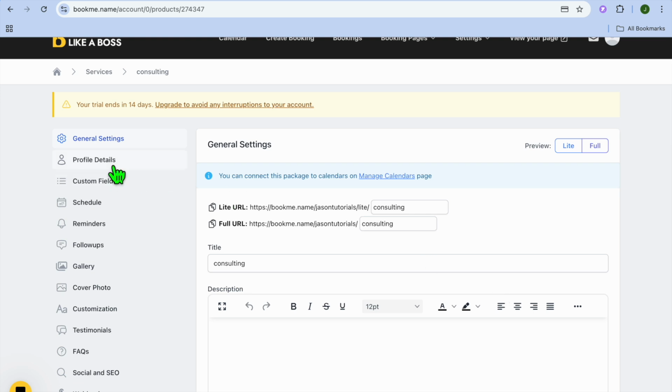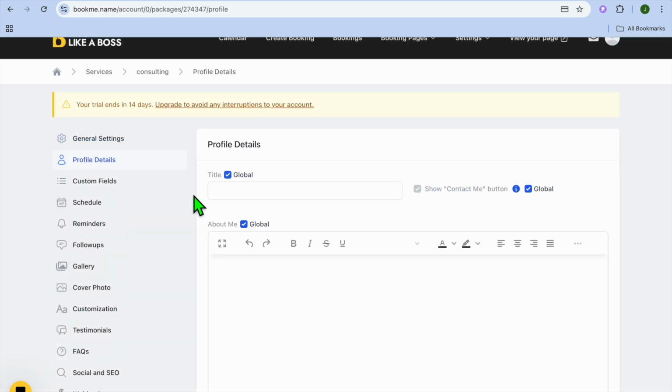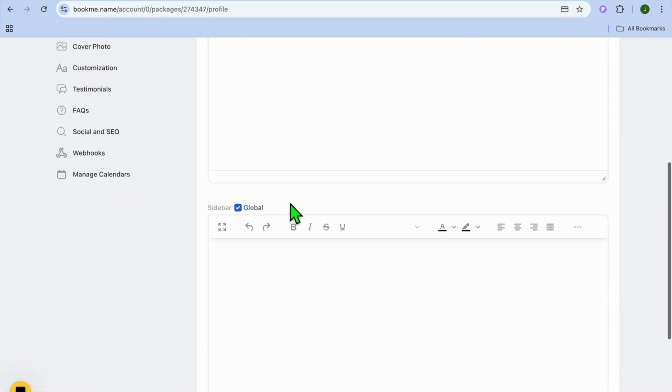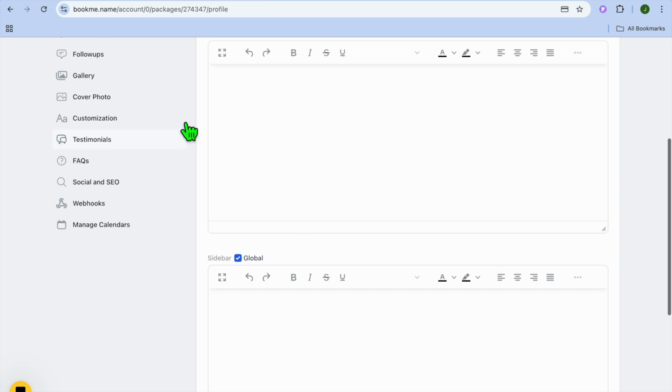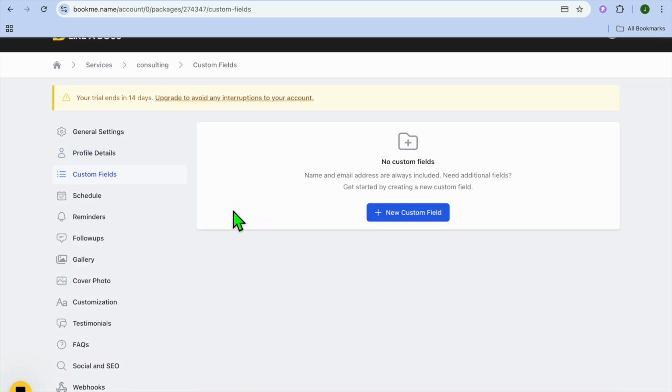Some other things that you can do by going over to the left hand menu option, you could tap on profile details. After selecting profile details, you can customize your profile, as you can see right there. You could add in your address and so on. You can also tap on custom fields. If you'd like to add a new custom field, you can do that.